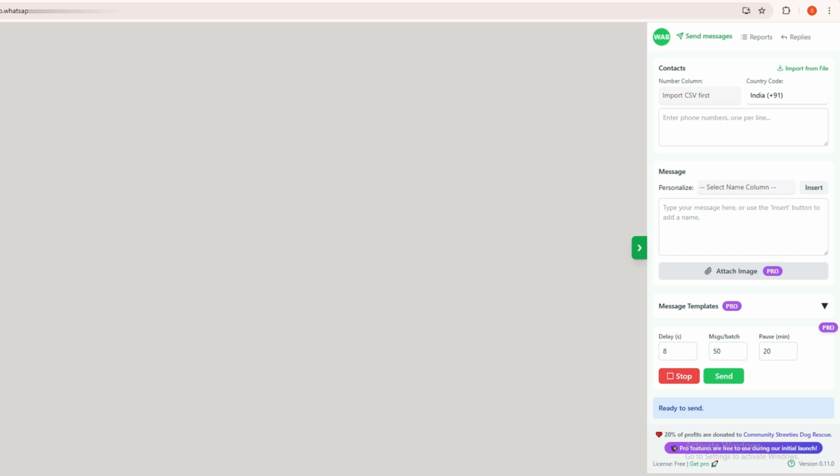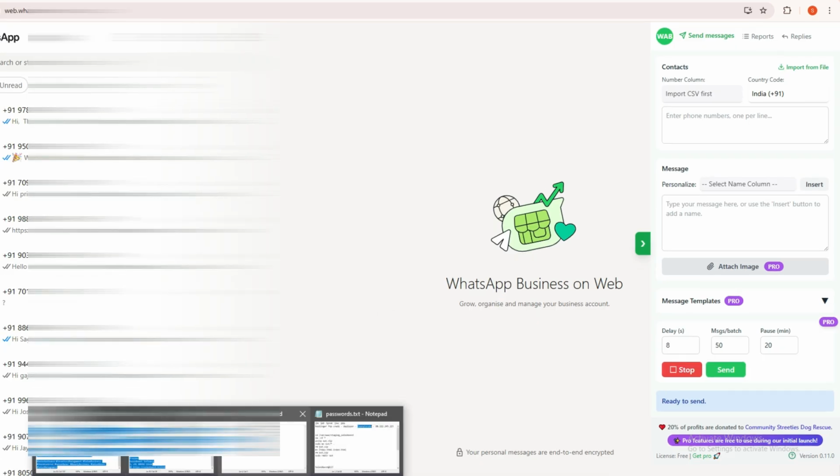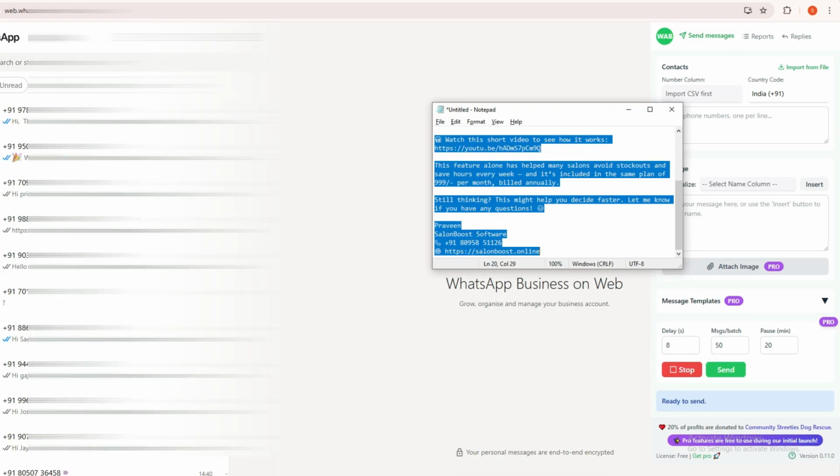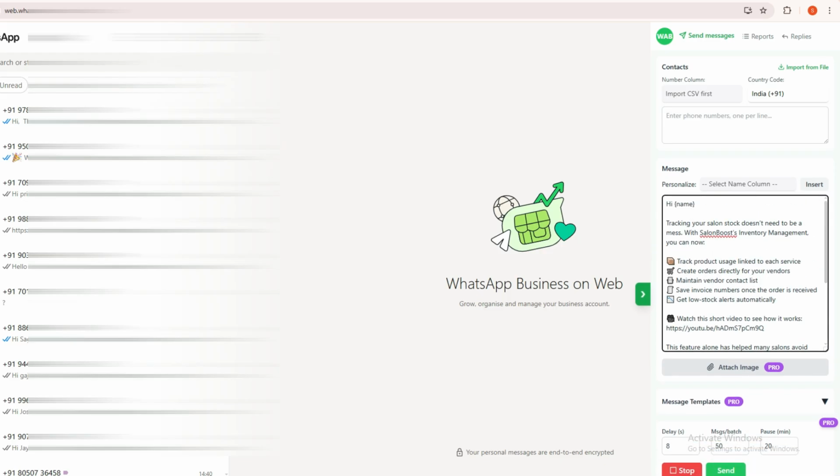Let your WhatsApp load. Once your WhatsApp is loaded, then what you'll do, you have to just take whatever message you want to send to the clients. Like example, already I typed this message for my clients. I'll just put this message here. In place of name, just remove this one. Don't put name now. So you have to import the file from Excel.